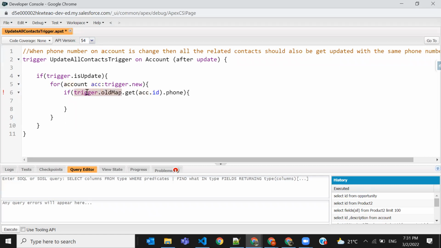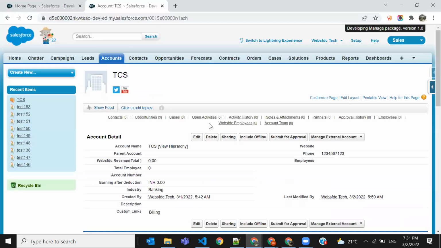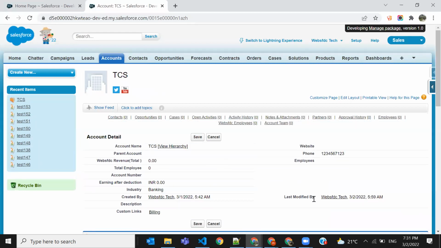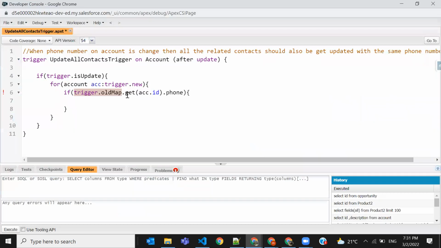OldMap is going to work with the old records. This is an old record. If I'm going to update this one, definitely I'm going to update old records. If I'm creating new records, that is new records, but this is an old record. So now we are getting from the oldMap, it's a key-value pair. Key means ID, value means full record. ID and full record.